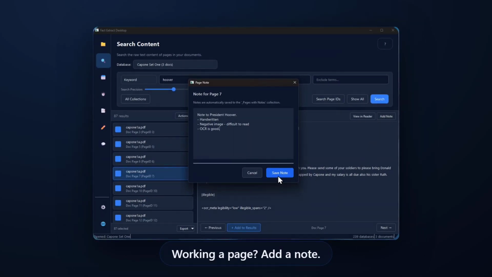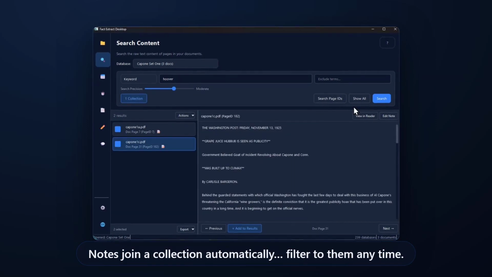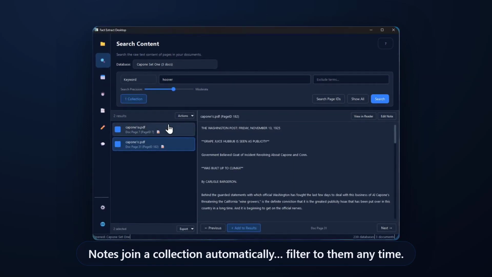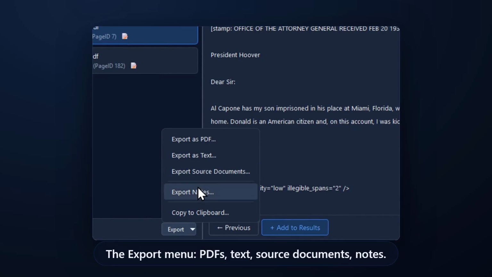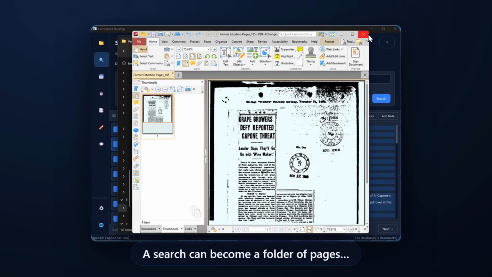Working a page? Add a note. Notes join a collection automatically. Filter to them anytime. The export menu. PDFs, text, source documents, notes. A search can become a folder of pages.